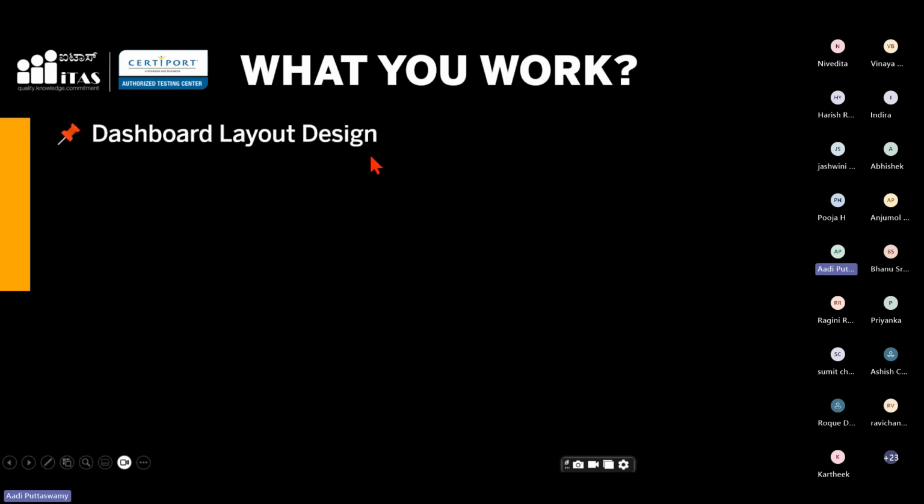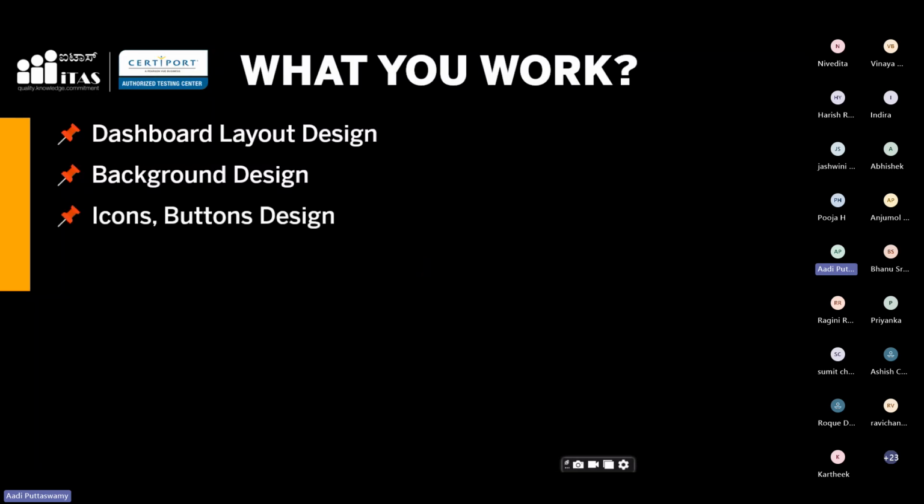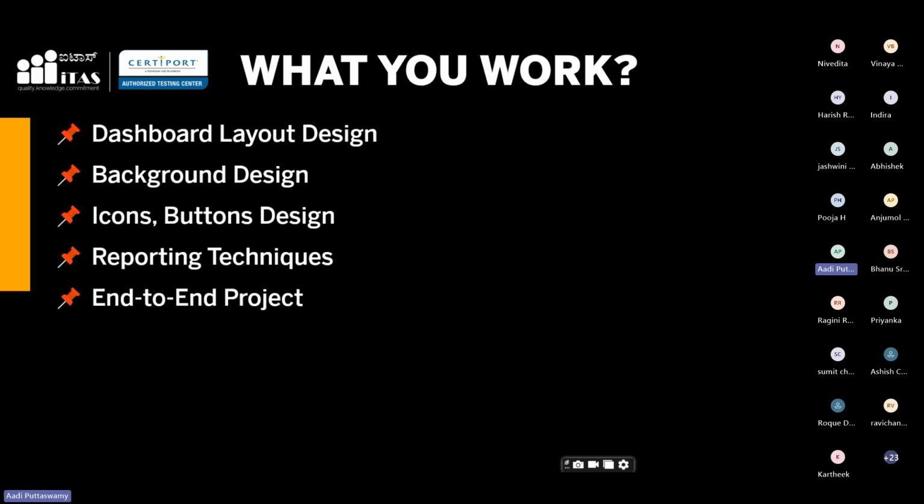We are working on dashboard layout design, then background design. Then we'll be working on icons, button design, then again reporting techniques, and also an end-to-end project I'll be teaching you. I will try both in Excel as well as in Power BI, or at least we'll do one complete project. I am trying to make you work in both Power BI and Excel.